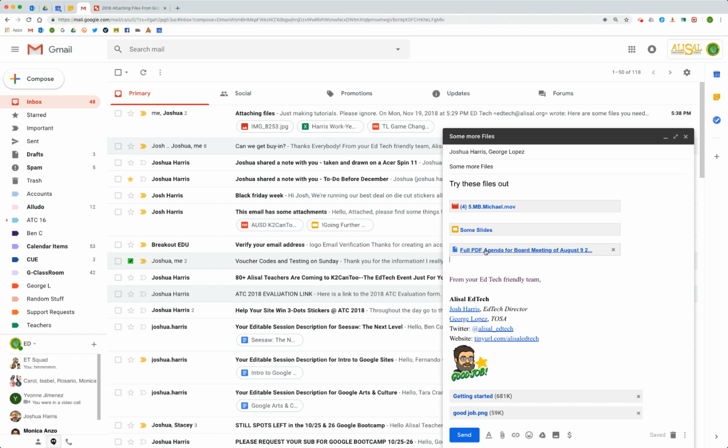Okay, so there's all the tips and tricks, and hopefully that makes attaching from Google Drive and attaching large files and sending them in Gmail that much clearer for you.